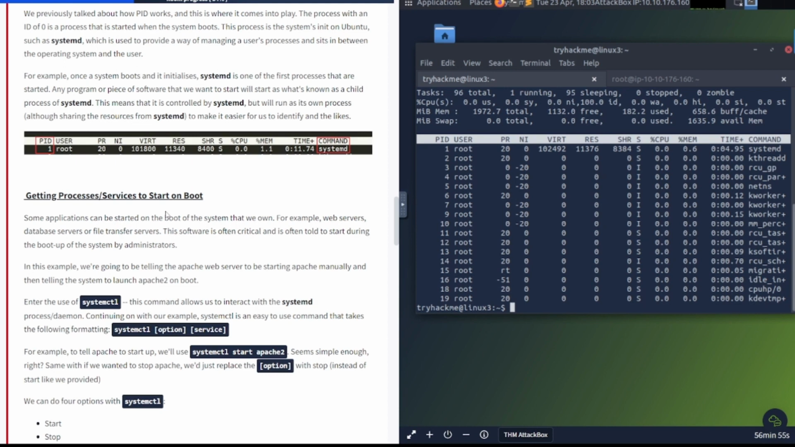Any program or piece of software that we want to start will start as what's known as a child process of systemd. This means that it's controlled by systemd, but will run as its own process, although sharing the resources from systemd, which will make it easier for us to identify. And there's the example there, and we can see it over here as well, systemd, right?